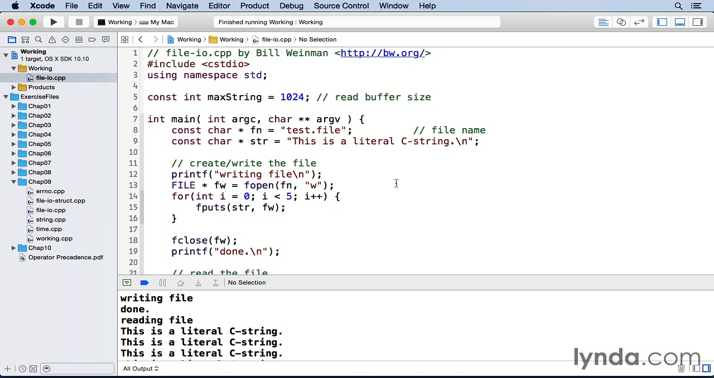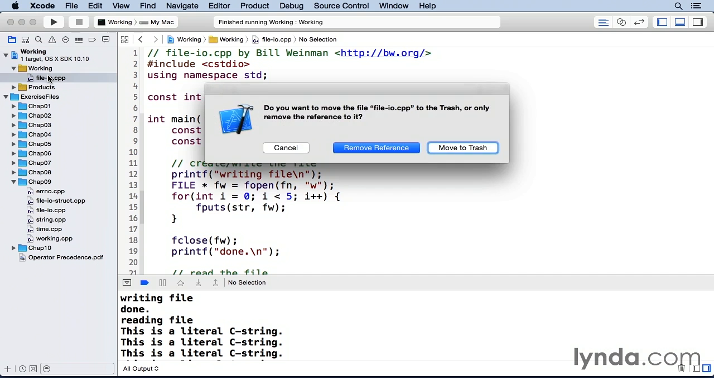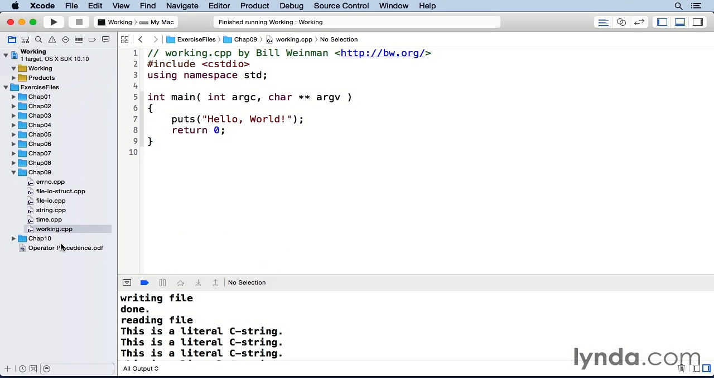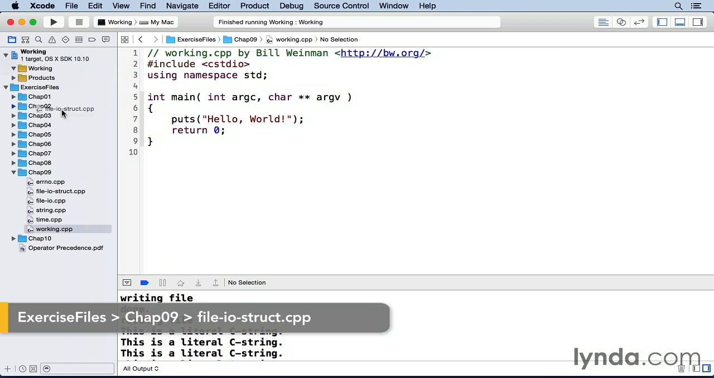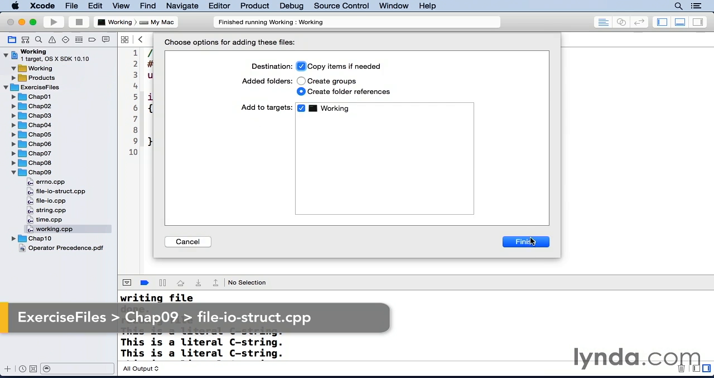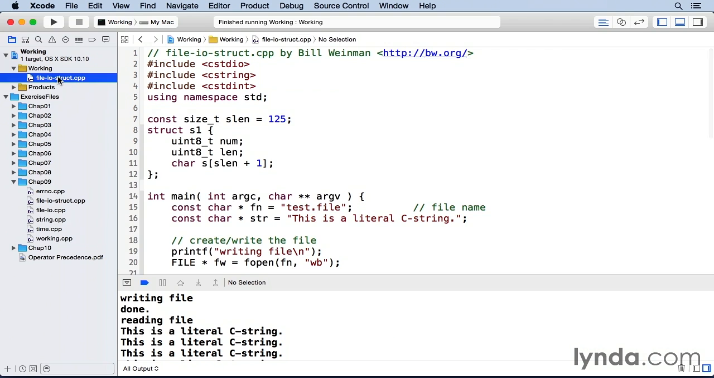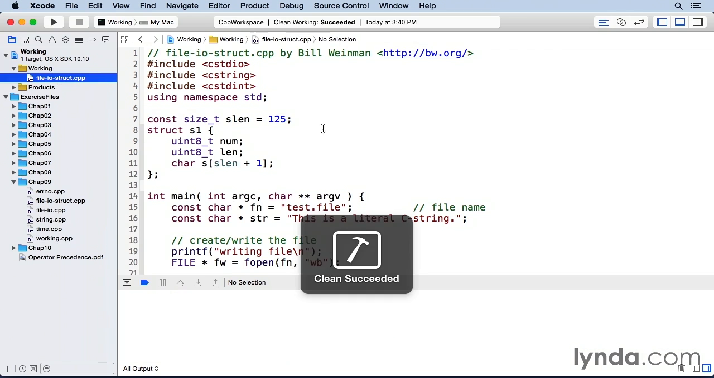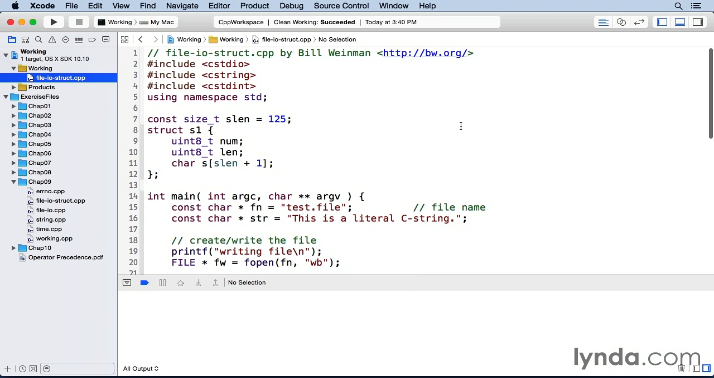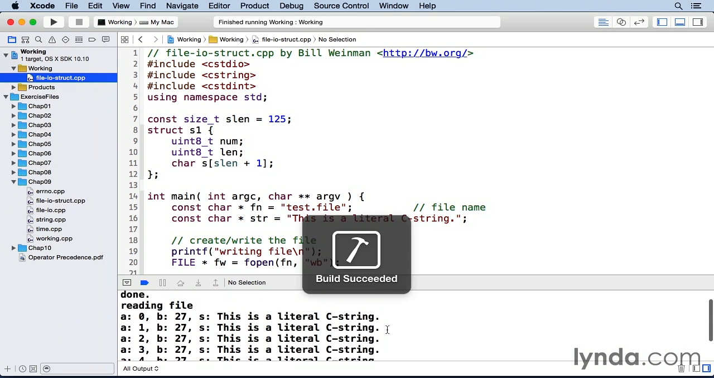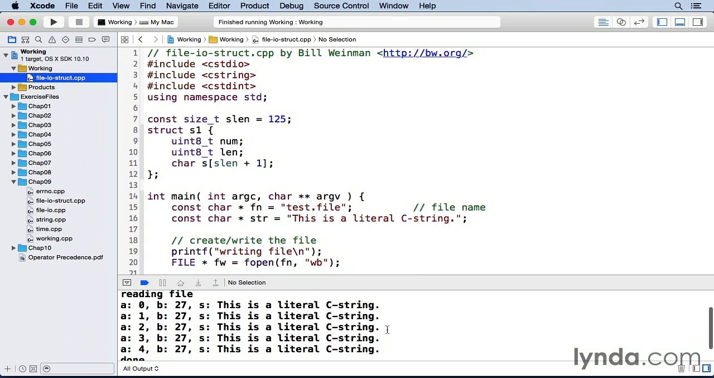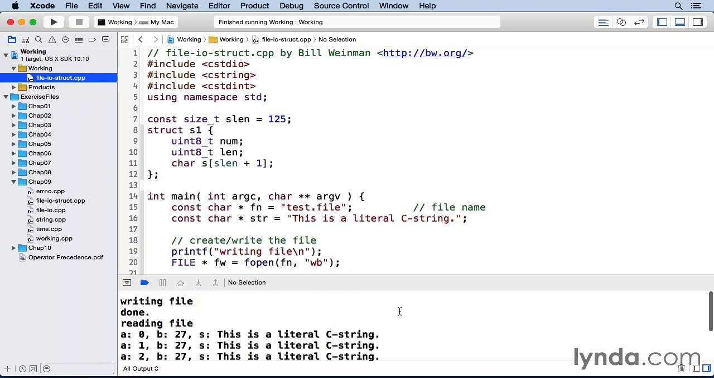So for writing text files, this works great. I'd like to also show you briefly about writing non-text files. So we're going to delete this working copy, and I'm going to grab file.io struct.cpp and copy that into our project. And I'm going to run clean. And when I build and run this, you'll see that what we're doing here is we're writing and then reading this structured file that has a couple of binary numbers and it has this literal C string in it.